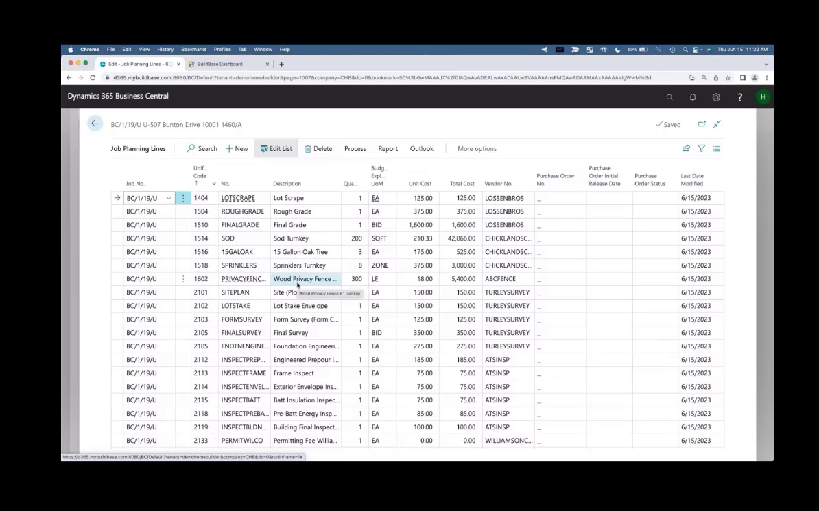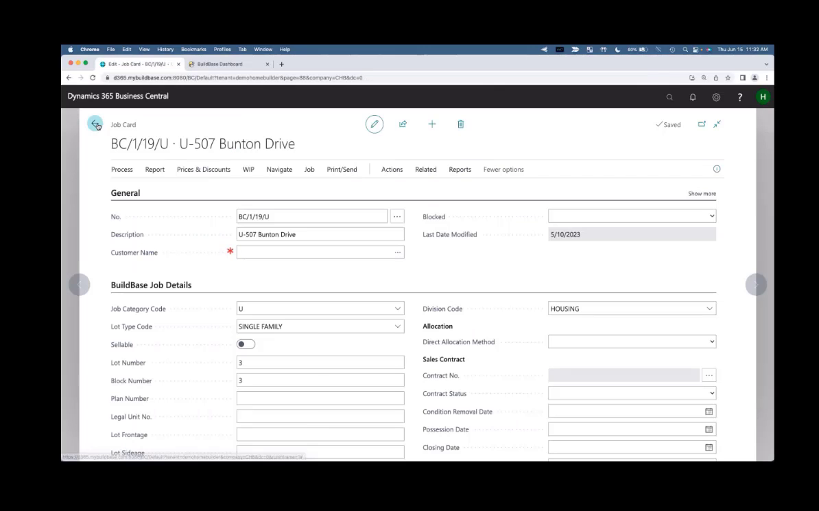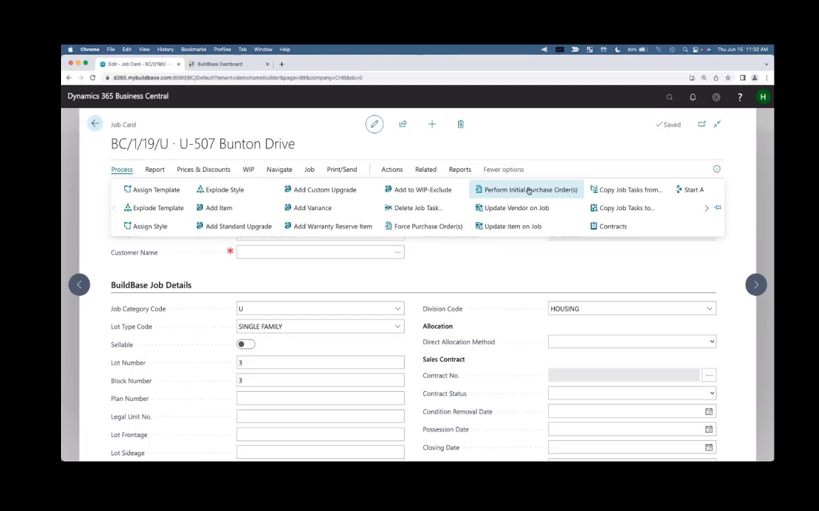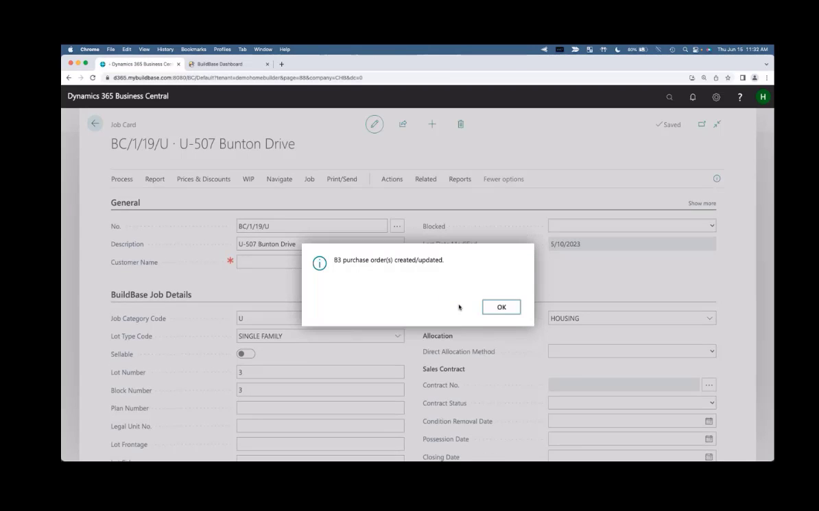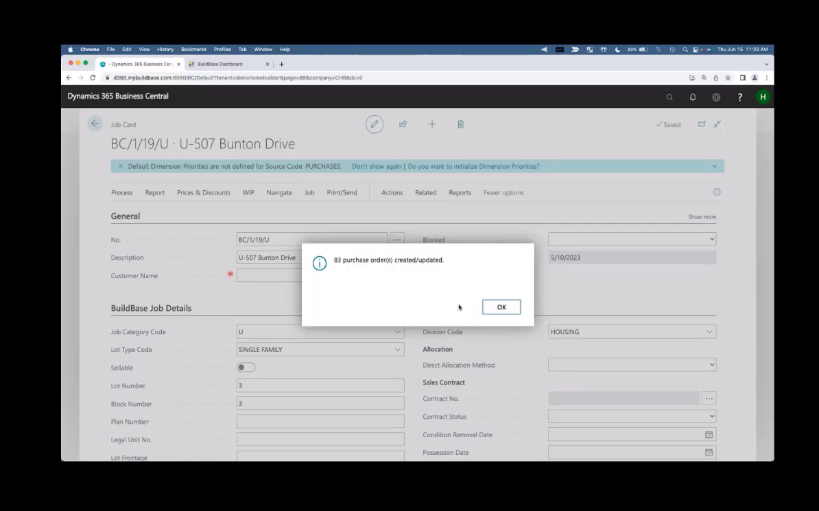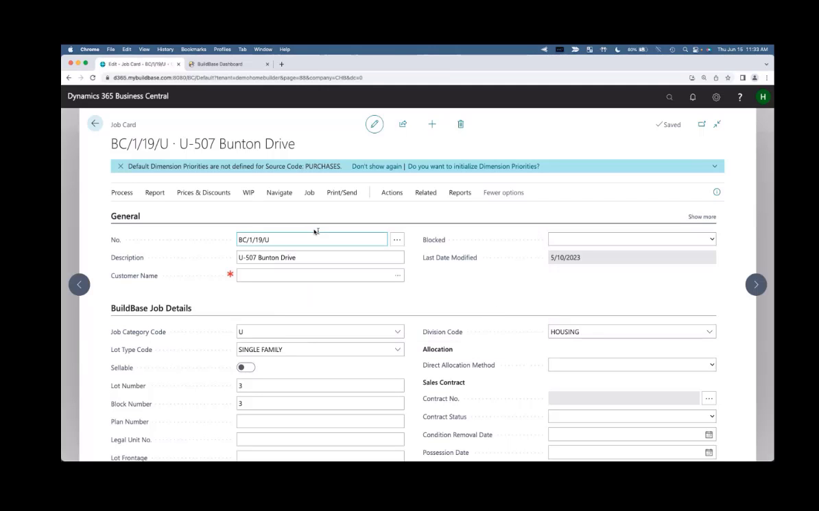And I can even issue purchase orders, which is also extremely simple. I'm going to click this, perform initial purchase orders. Yes. Now, I don't know about you, but in old systems that I had, this would take 5, 6, 7 minutes. Here, I think we've got 83 purchase orders done. I click OK.